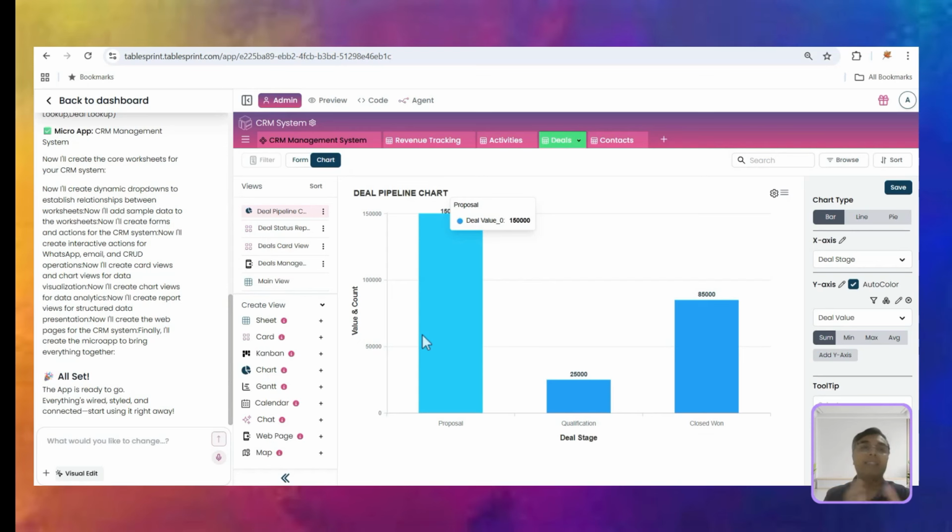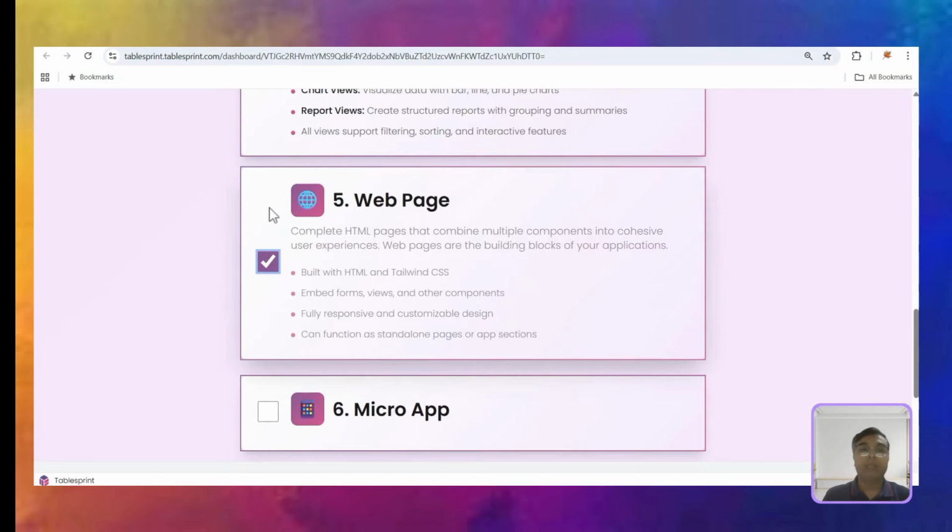So let's go back and see how the web page view looks like. Okay, so our next concept is web page view itself. So what is web page view, right? It's a complete HTML page. We are writing an HTML page, but it's based on React and Tailwind. It's an HTML page which combines all the forms, all the views, and shows it to you in one place, right? So that's the web page view.